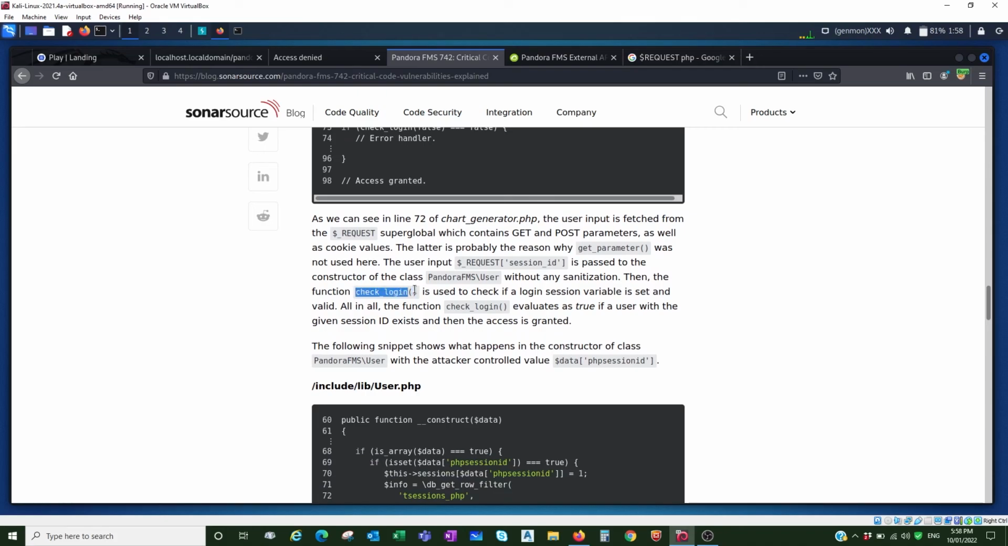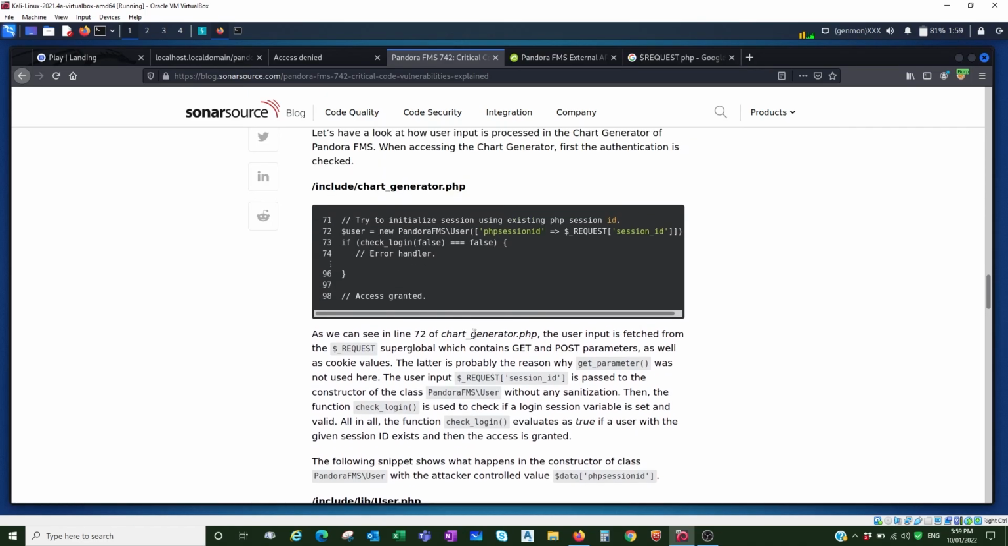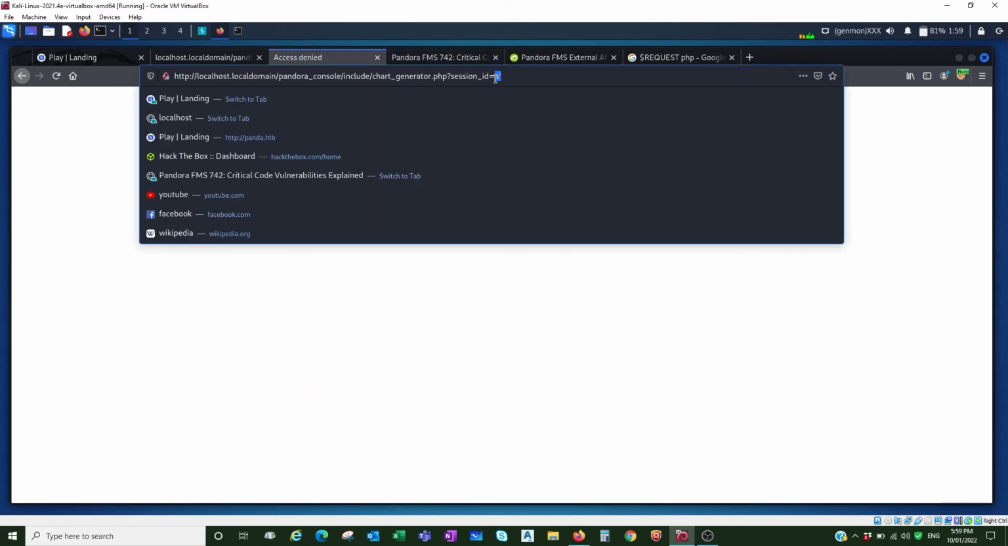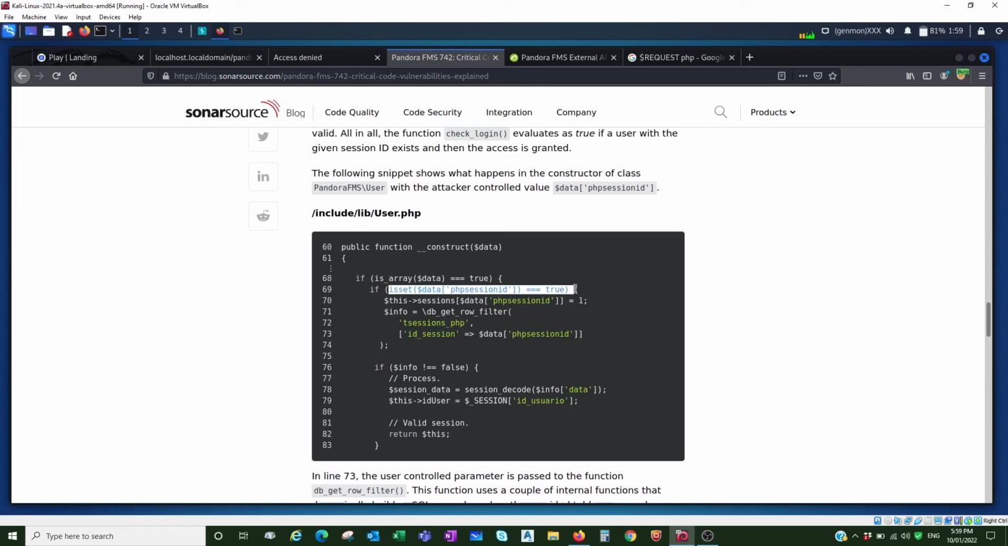So you can see this check_login function is used to check if the login session variable is set and valid, and evaluates true if the user with the given session ID exists and the access is granted. So we can have a look at this code here. We can see if it's an array and if it exists as a PHP session ID variable, which was given the value of our session ID. So at this point, it's this array. So if that exists, that's true.